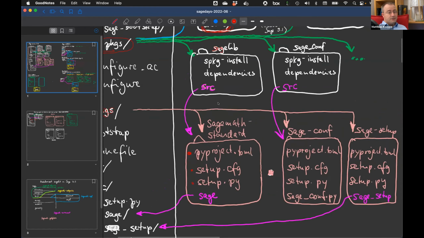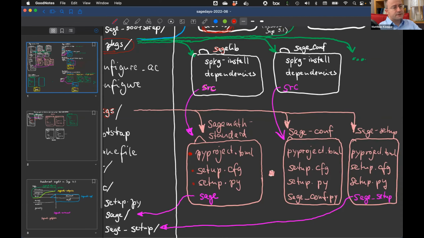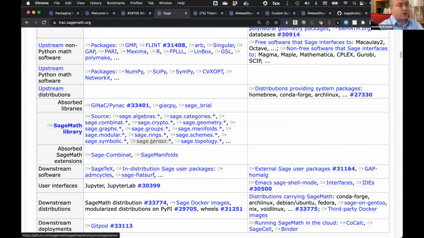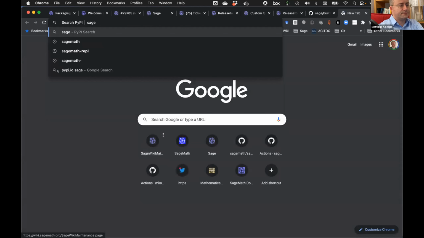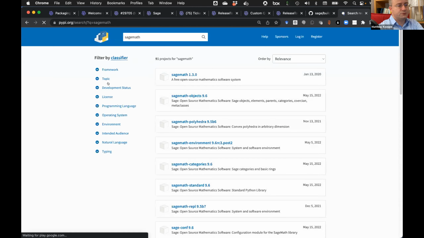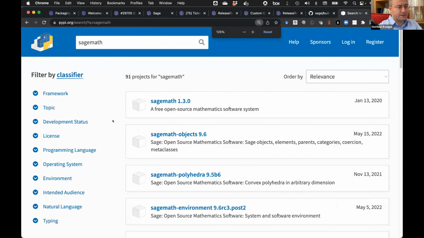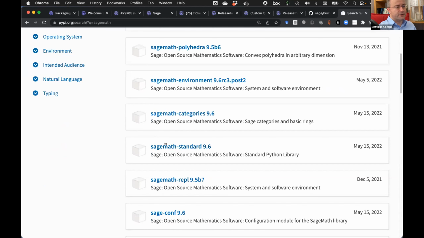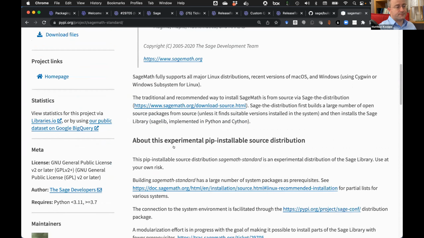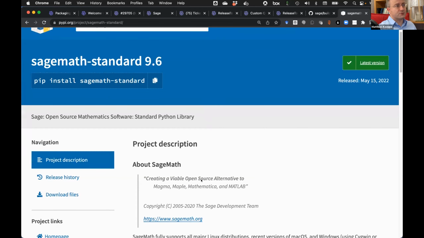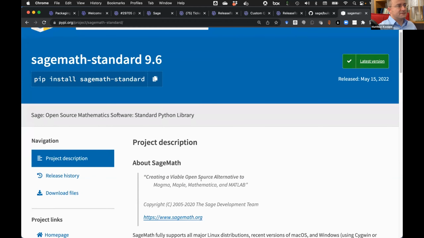And so we have a package here that is called SageMath Standard. So this is the name how also Sage appears on PyPI. So if we look for SageMath, we do see a bunch of packages here, and the Sage library is represented by this package here, SageMath Standard, and there it is. So it is kind of, sort of pip installable already, but more on that later.